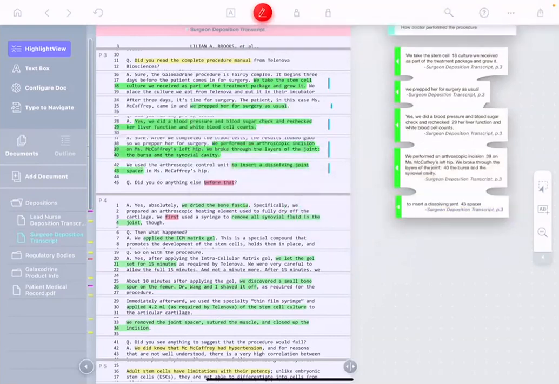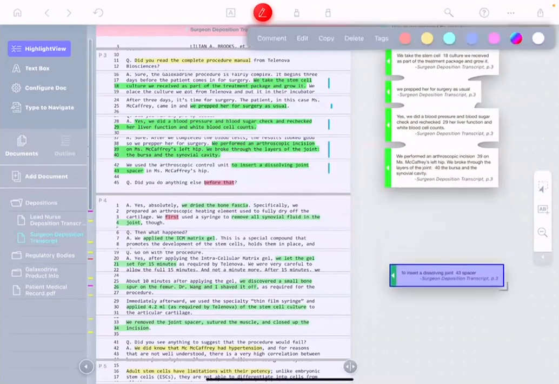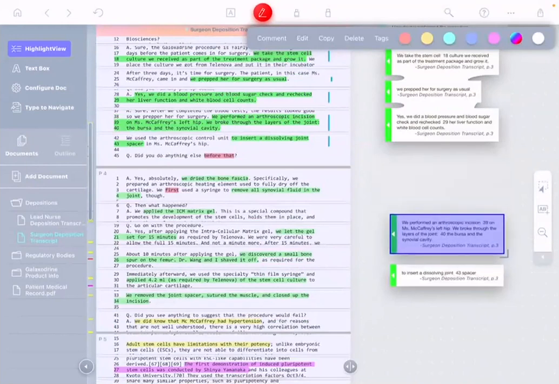Let's see, and then the attorney asked, did you do anything before that? Oh, well, that's actually important because notice the doctor didn't actually give this testimony in order. So one of the nice things we can do here in the workspace is rearrange it from the way it's written in the document and arrange it in the way that makes sense for us, which in this case is in order.